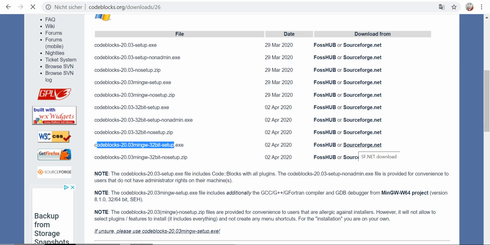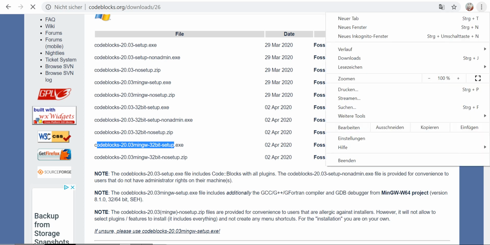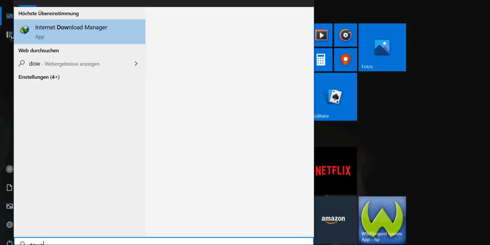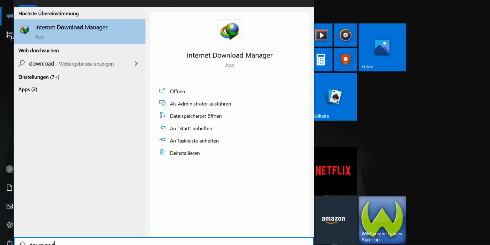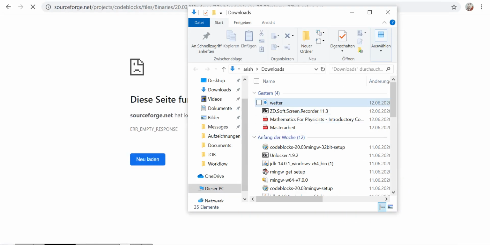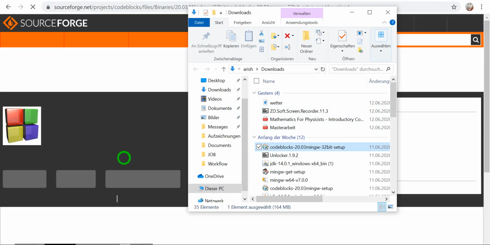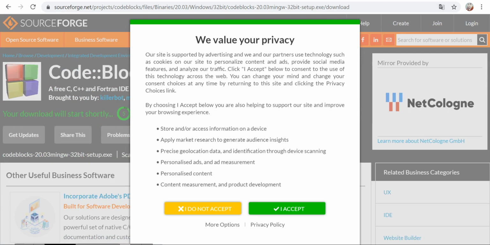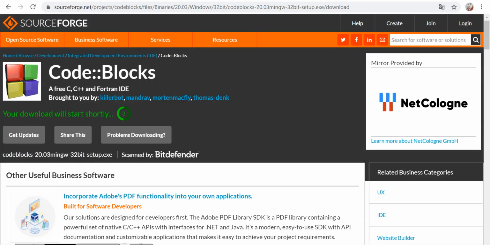You click on it, it will be downloaded. I have downloaded it. It can take a few moments. Since I have downloaded already, I can find it. Downloads here, and Code::Blocks. No, I do not want to download it because I have already.